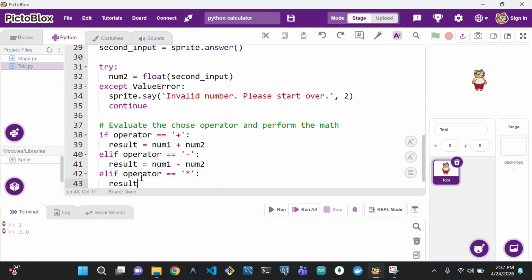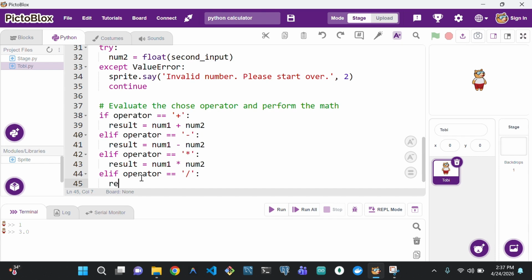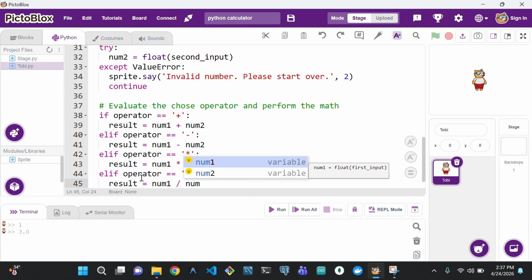result equals num1 times num2, and elif operator equals division. We want to say result equals num1 divided by num2.